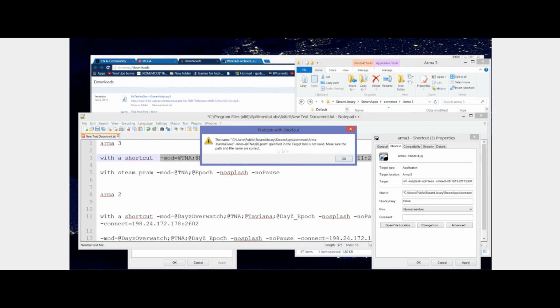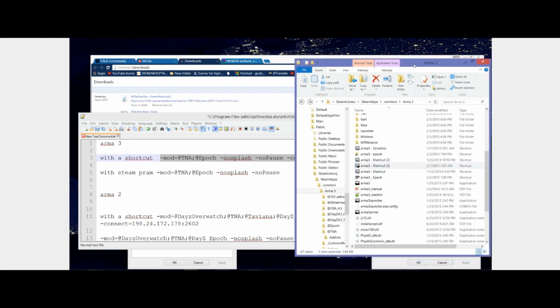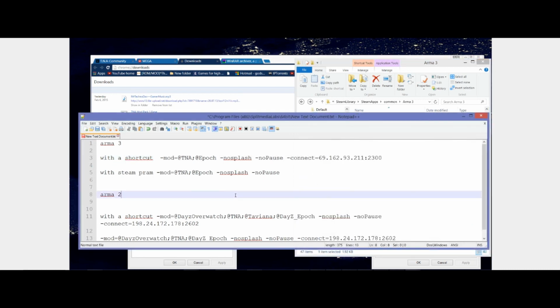It's saying it's not valid. Make sure the path is correct. Well, no, it's not correct because you have a break in the code. So there you go. You put a space, you click apply, and then this shortcut will take you directly into our server with the TNA and epoch activated. No harm, no fuss.